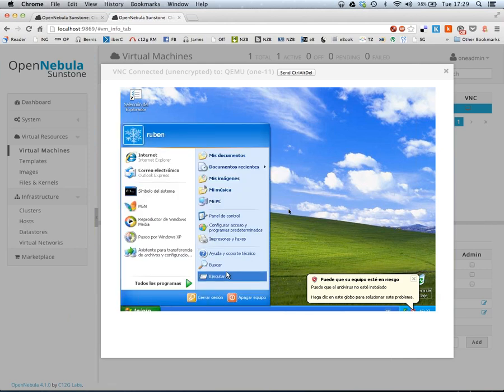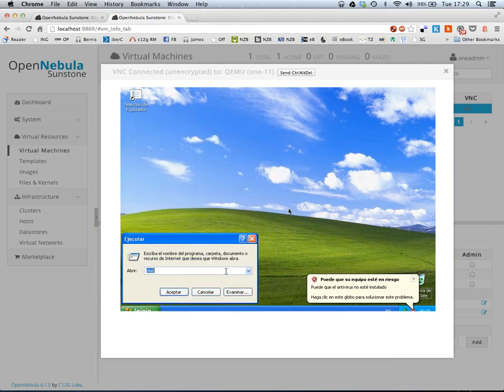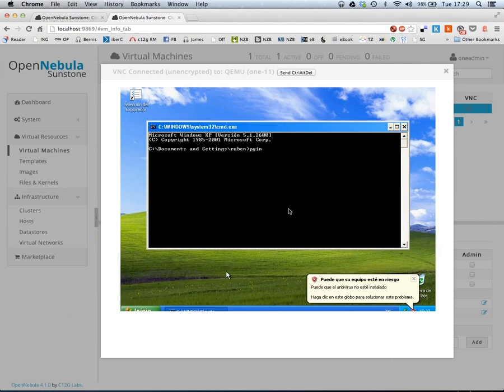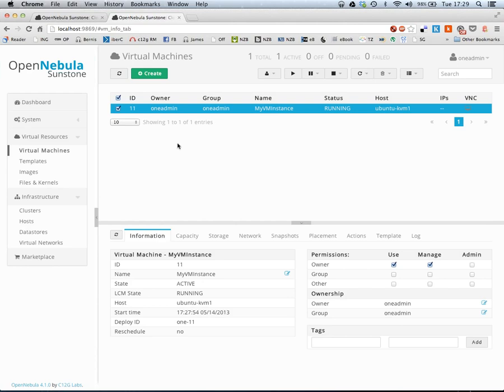And let's see, for instance, if we have a network. So if I ping Google, this is the Spanish message saying that you cannot find the host Google. So let's add a network interface.